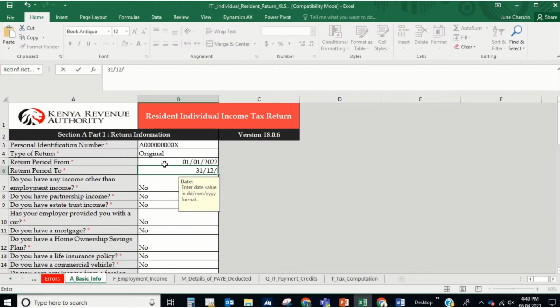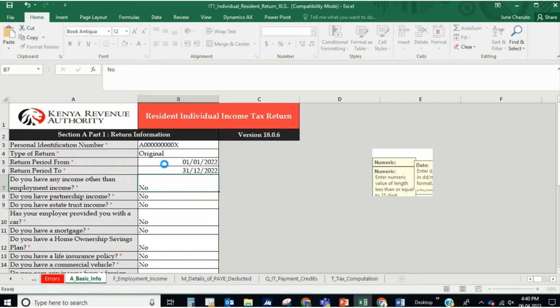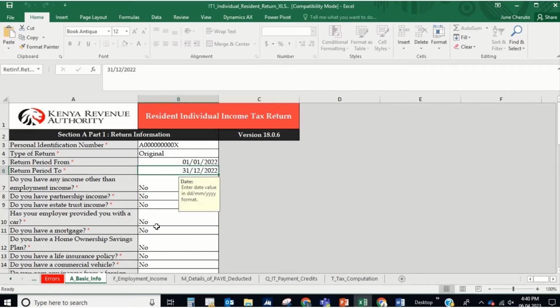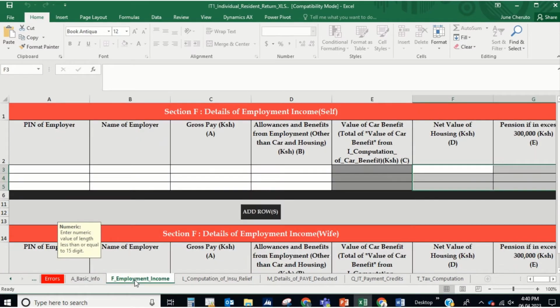So you do that. And remember, for 2022, we have the issue of insurance, NHIF being treated as insurance. So you select this place and change this place to yes. If you have any other income other than employment income, maybe you have consultancy income also, you come here and select yes. And there is a video for how to file consultancy income. You can check on that.